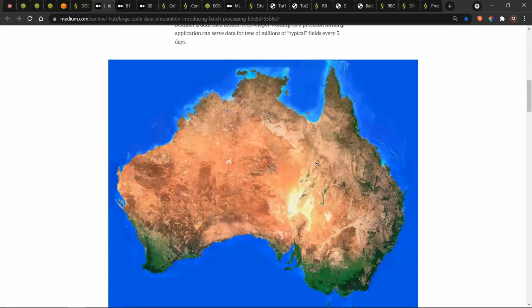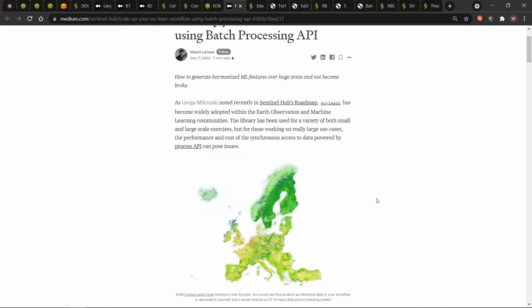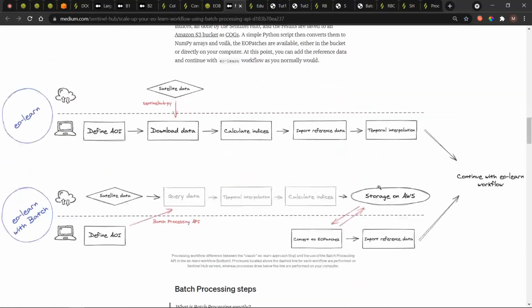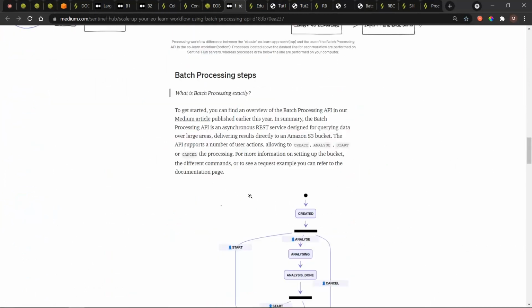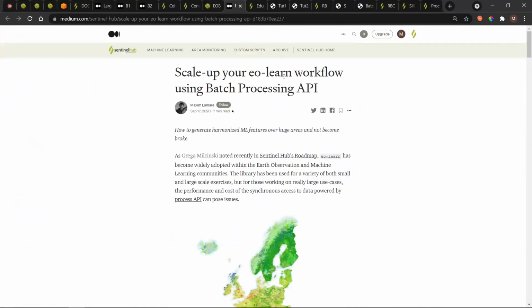For machine learning, you also have an interesting blog post over here, scale up your eo-learn workflow using Batch Processing API. It goes into detail in giving you an idea of how they do this. This is a basic machine learning eo-learn workflow, and then how it looks when it is combined with batch. So feel free to check this out. We have a lot of blogs on our Sentinel Hub Medium blog, so you're going to find a lot of interesting blogs there.